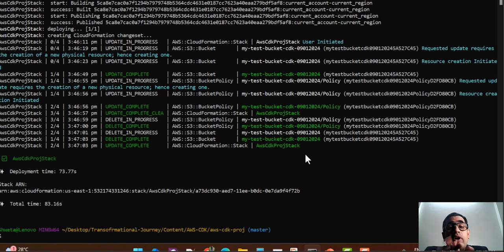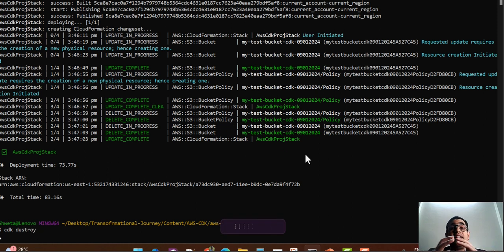One of the main advantages of using IaC, infrastructure as code, is that I know what infrastructure I have created and it is easy for me to destroy the infrastructure. I just have to say cdk destroy and it will destroy all of the infrastructure that is created using this stack. Yes guys, it is that simple. It just destroys the infrastructure using just this cdk destroy command.